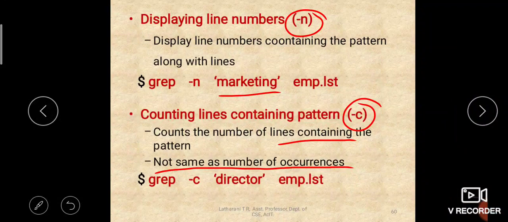See example here like this, -c director. So how many director lines are there, and the line count will be given. There were 4 directors, right? So 4 will be displayed.